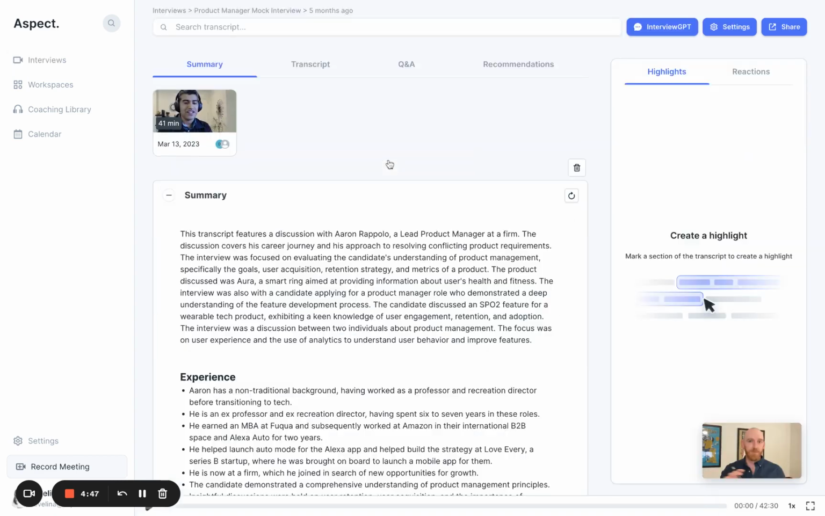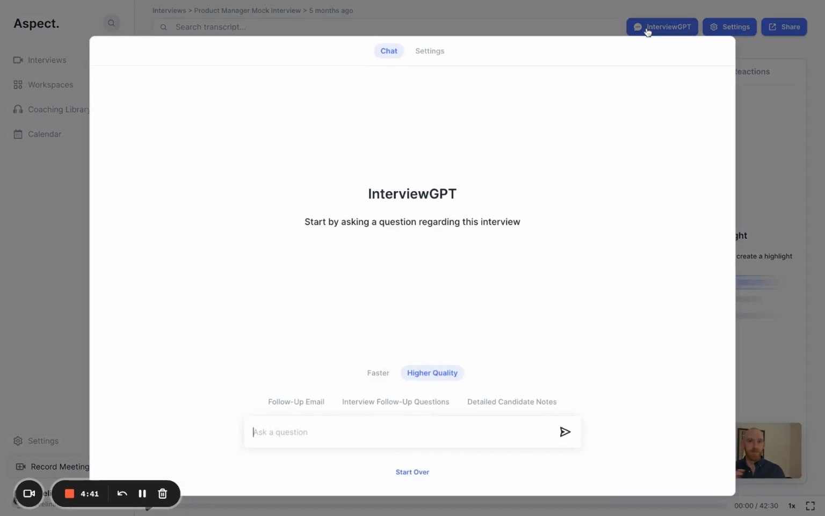So let's go into one of the example interviews here. Interview GPT can be accessed up here to the right. And we built Interview GPT to be your co-pilot and basically assistant in anything that you would need after an interview. So think of it as ChatGPT, but for your interviews. So here you can ask a question or a request and the chat will generate that for you.